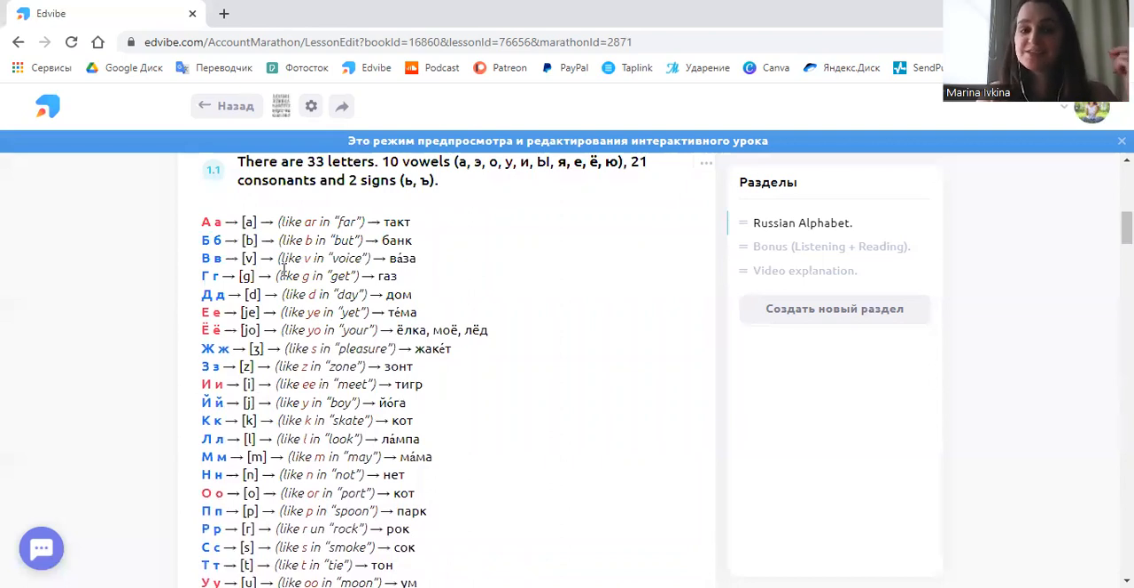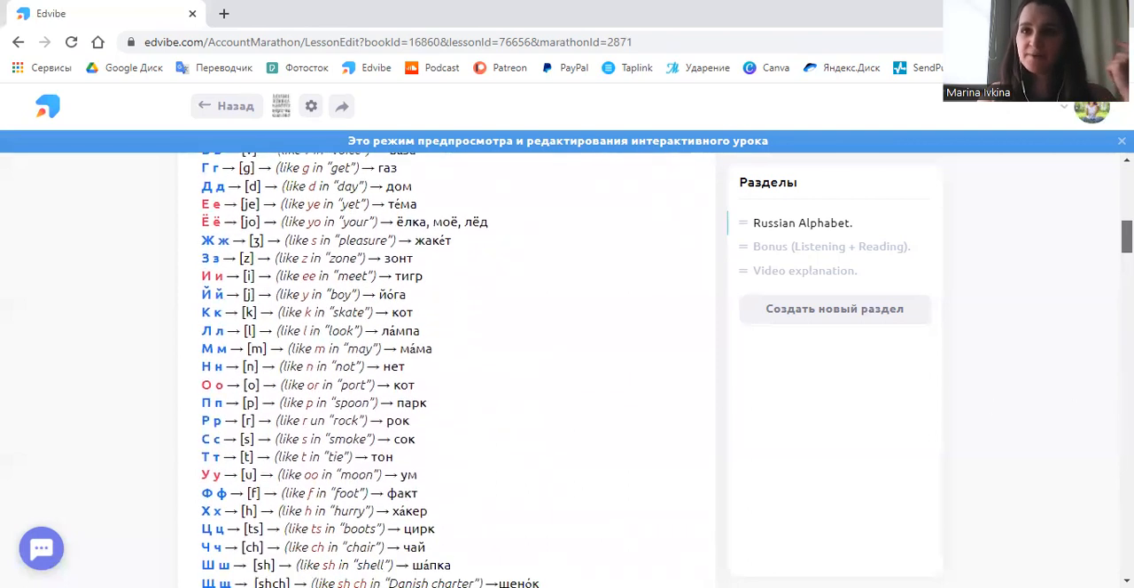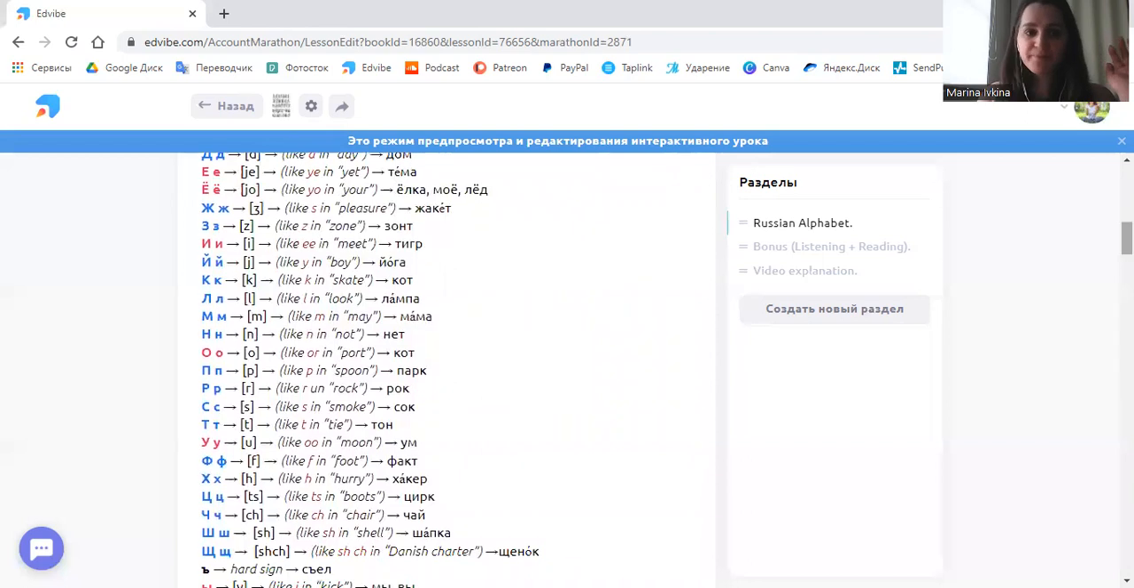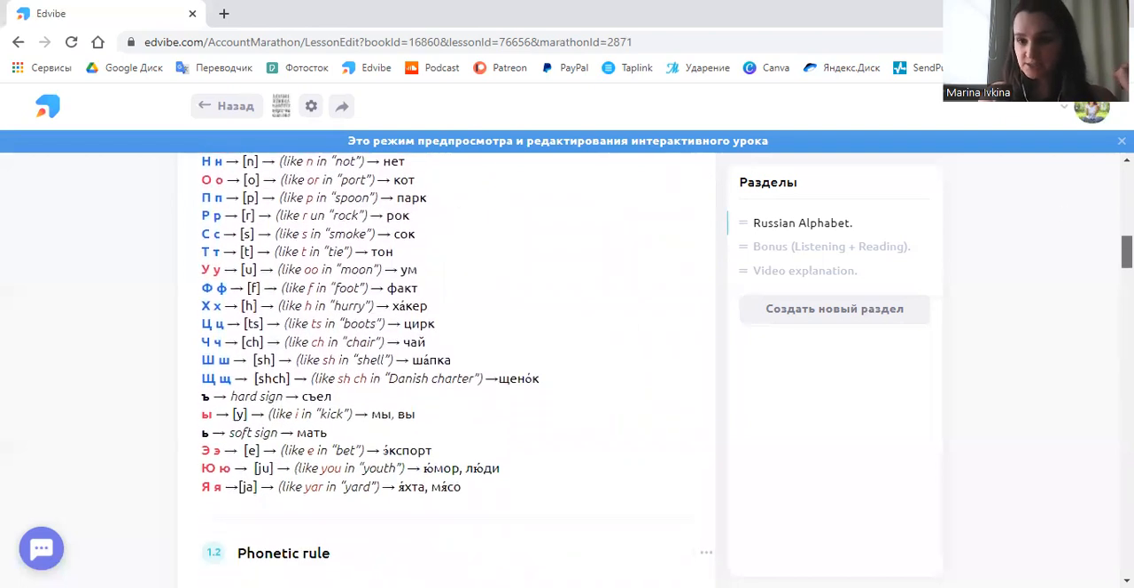We have the blue color. This is for consonants: B, V, G, D, Ž, Z, Y, K, L, M, N, P, R, S, T. I try to pronounce the sound, not the name of the letter, but sometimes I said the name of the letter. Sorry. P, R, S, T, F, H, C, Ch, Sh, Sh. Those are all the consonants.